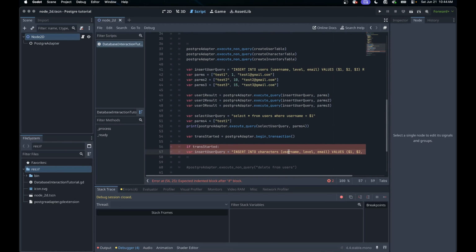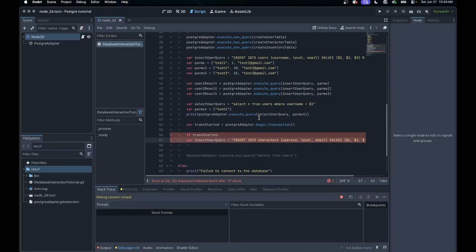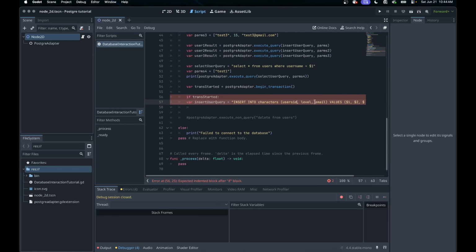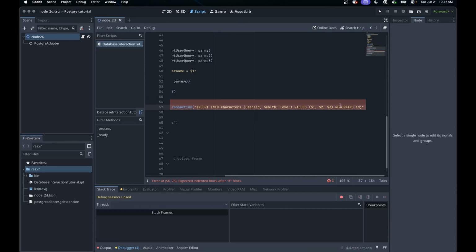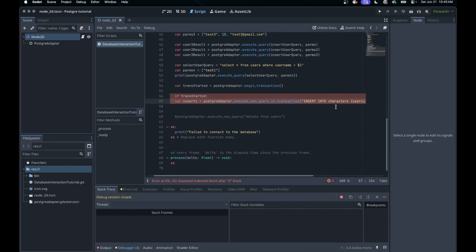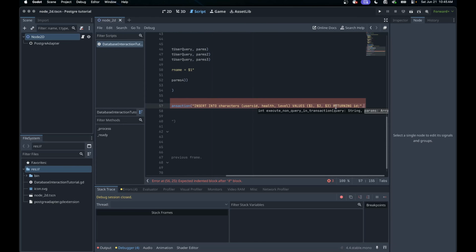So we'll type users ID right there, and then we'll pass in health and level, and we'll say insert character query, and then we will go ahead and commit that data. So we'll say var, and really I think I could probably get away with doing this. Hold on, insert one, PostgreAdapter dot execute non-query in transaction right here, and then we'll pass in this query like so. And I do need to return my ID, so that should still give me a value back.